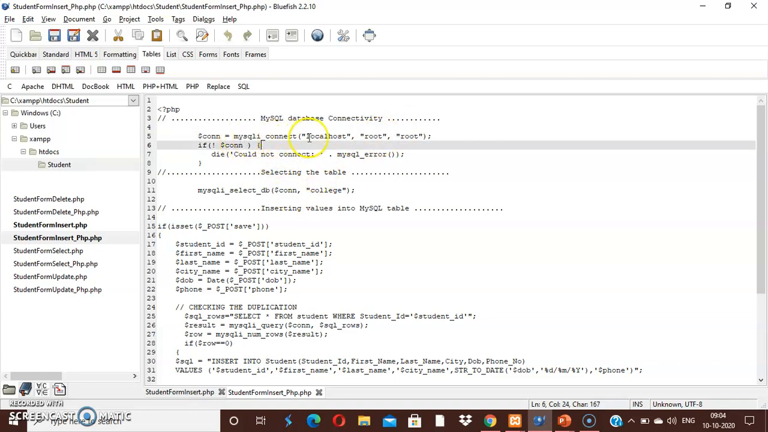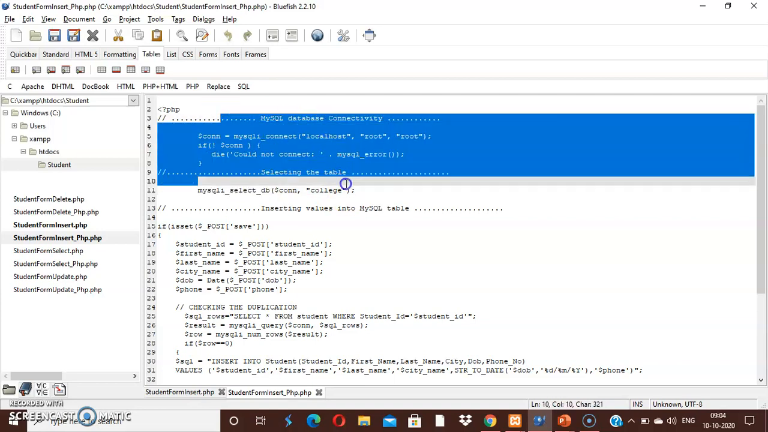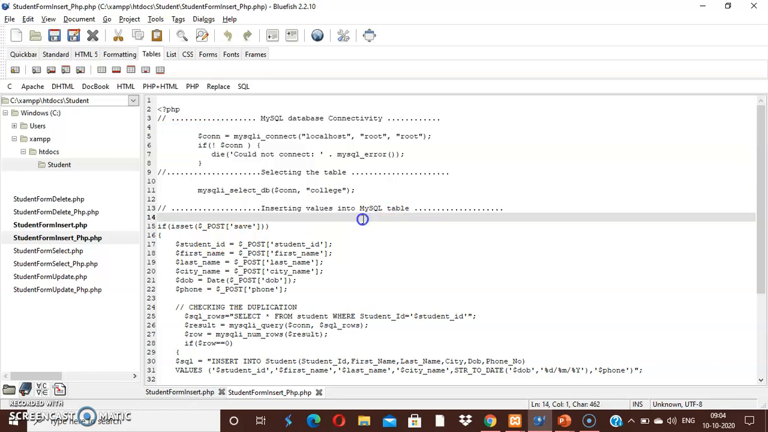And after we have to check the condition or the connection, we have to set the database name. For selecting the database name, we are using the function mysqli_select_db. So within this function, I added my database name as college. So this is basically the code for database connectivity and for selecting the database.